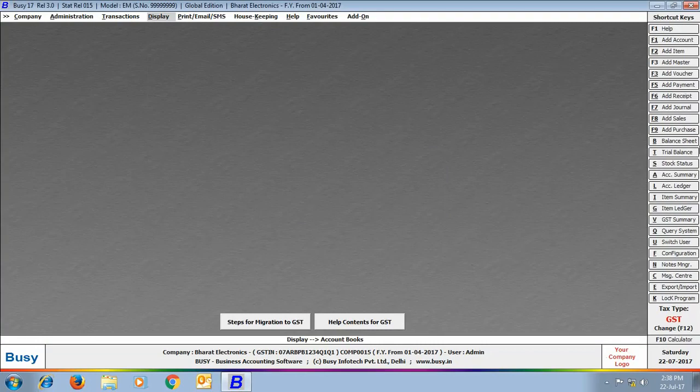Hope after going through this presentation you would be able to easily charge GST on the freight and forwarding charges in the multi-tax rate as well as single tax rate invoices.